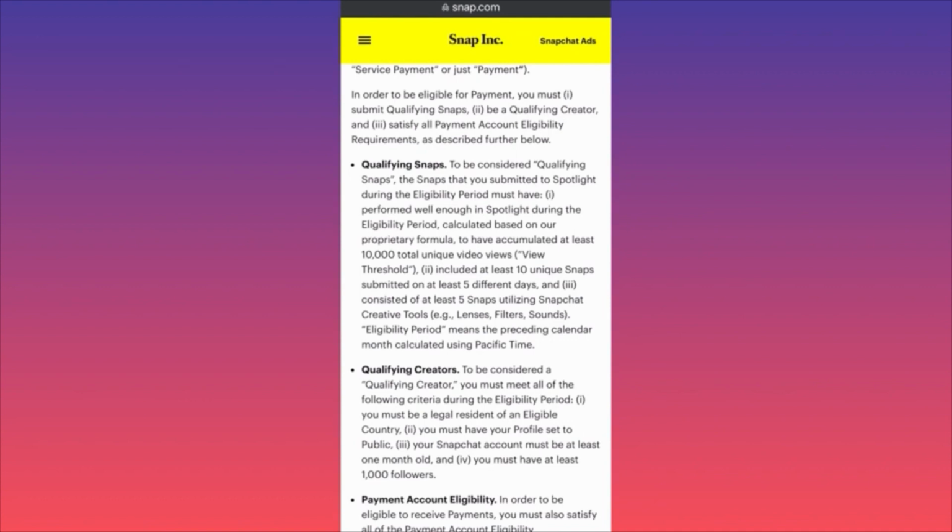At least 10 unique snaps submitted, of which at least 5 snaps utilize Snap creative tools. So you have to use one of these lenses, filters, or sounds to be eligible. Your video might get 10,000 views, right? But if you didn't use any of these special Snapchat creative tools, you're not gonna get eligible for the money. So it's crazy. I told you, you need to pay very close attention to what's going on over here.